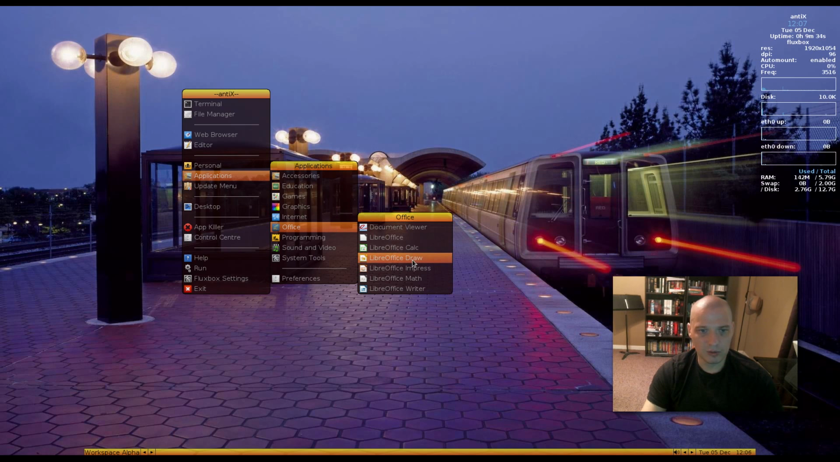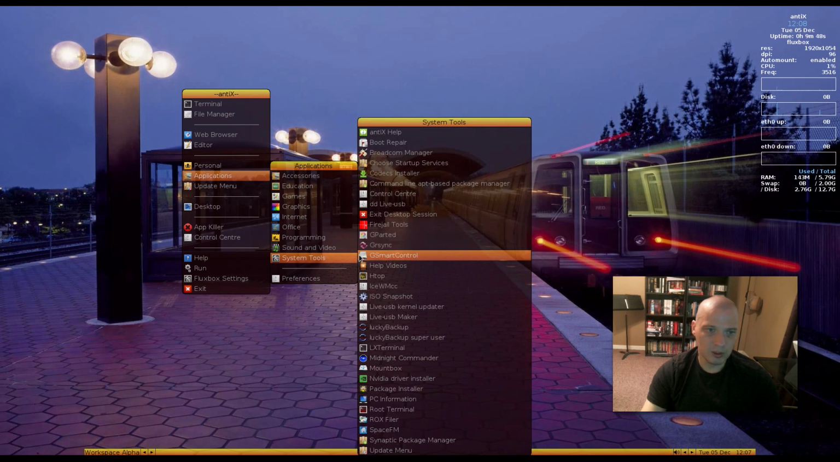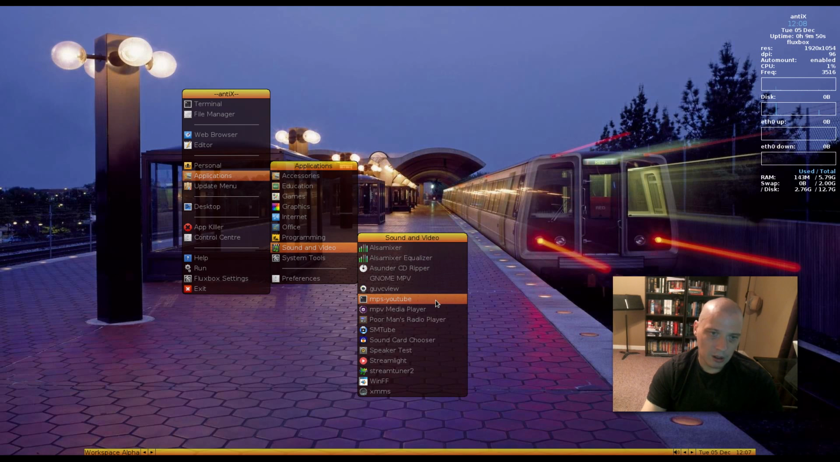We have the LibreOffice Suite, the entire LibreOffice Suite, really, pretty close to it. We have Calc, Draw, Impress, Math, and Writer. Under programming, we have Geany again, and we have Vim installed. Under sound and video, we have Alsamixer, Asunder CD Ripper, MPV, GUVC View, which is a webcam app. You see my face in this rectangle here. I'm running GUVC View on my main machine. This is that program running.